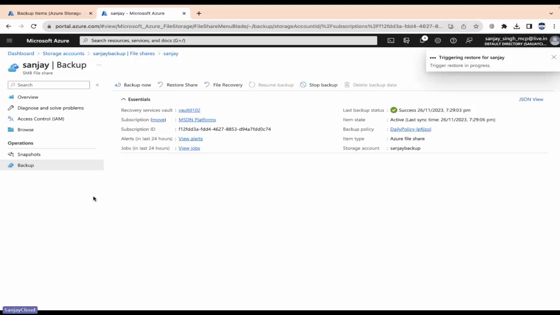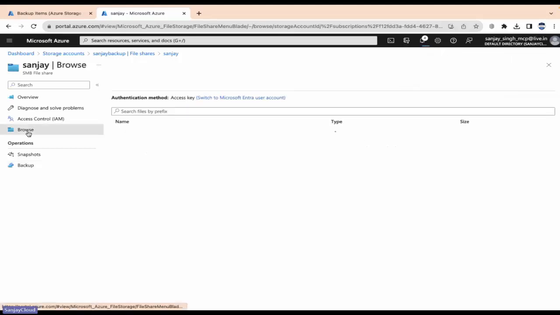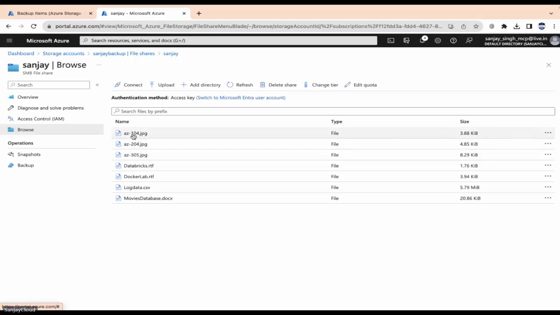So files will be restored inside your file share. Let me go back to the browse tab. As you can see, AZ105, 204 and 304. All files are now restored from your backup. That's how we can restore files of a file share from Azure Recovery Vault.